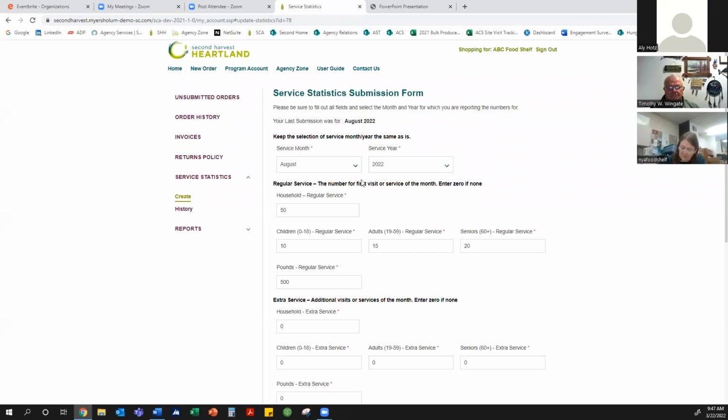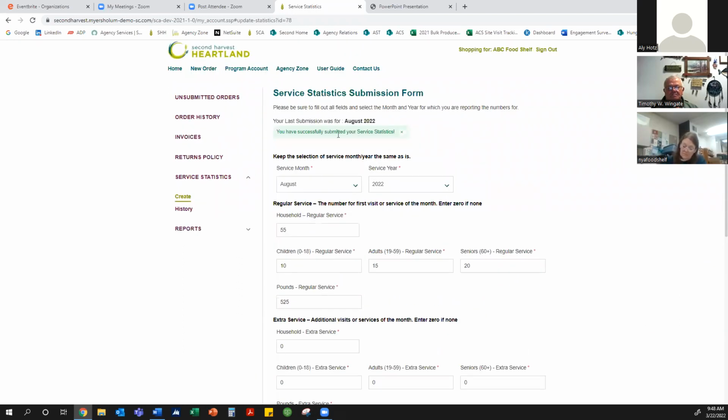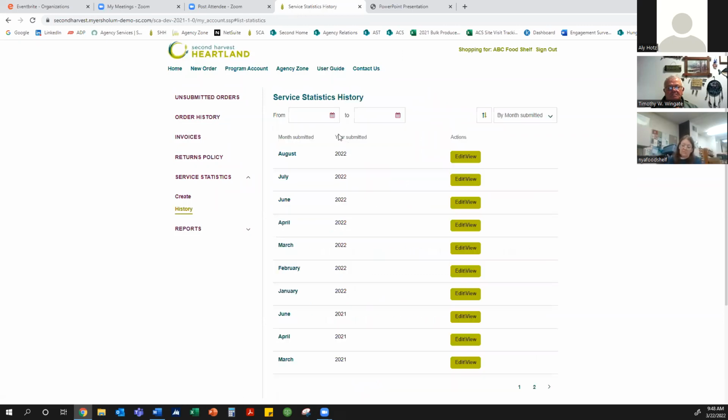And one thing I want to note here, again, you'll see at the top, the last submission I had was for August 2022. So again, that's the last time that you edited or entered information on the form here. So if I wanted to update this to say we actually served 55 households and update our poundage here, I can do so by clicking submit. And again, you'll get that notification that you've successfully submitted your statistics, and it'll bring you back to the history page.